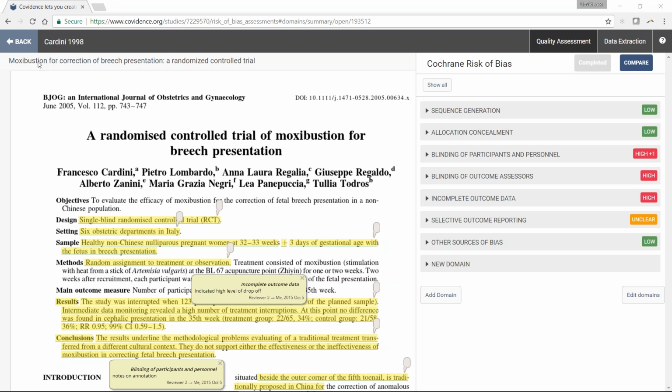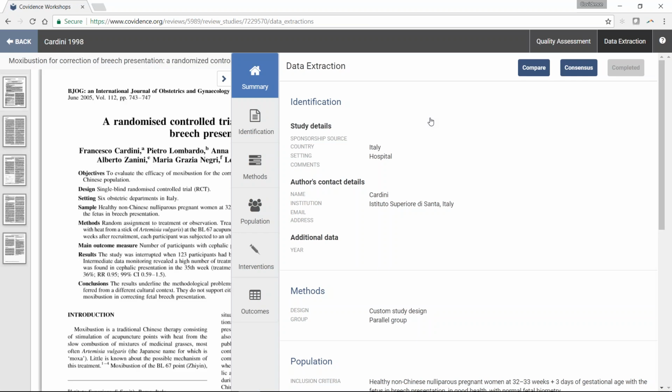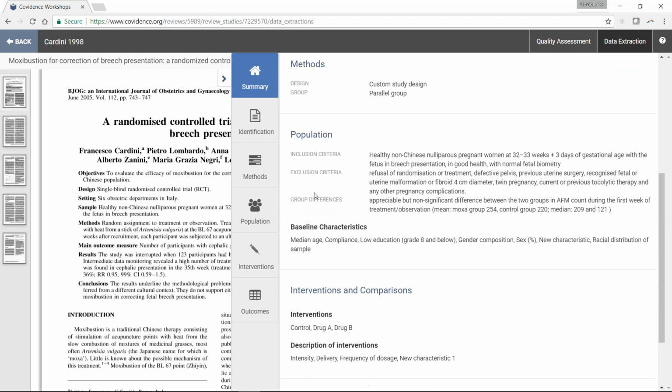Okay, great. So I will come over to data extraction now. Again, it's that same workflow: reviewer 1 and reviewer 2 need to independently complete their forms, and once they have indicated that those are complete, they will complete a consensus form, and it is the consensus form which is able to export to Excel and to RevMan. So first up in my data extraction form, I'll see a summary view. This isn't a form in and of itself, it's just a snapshot showing you what you've done so far.